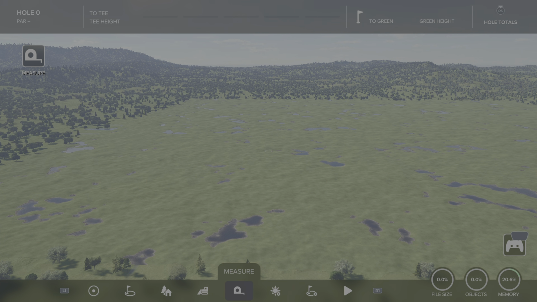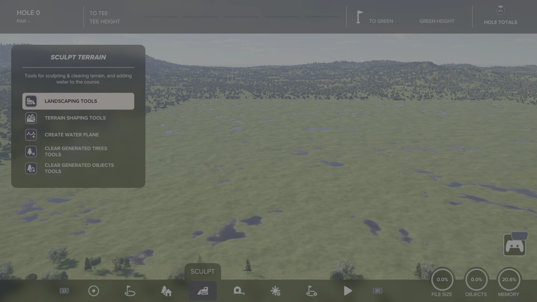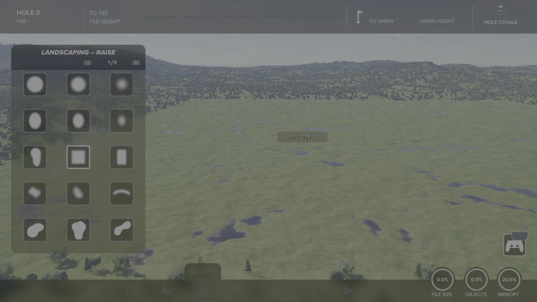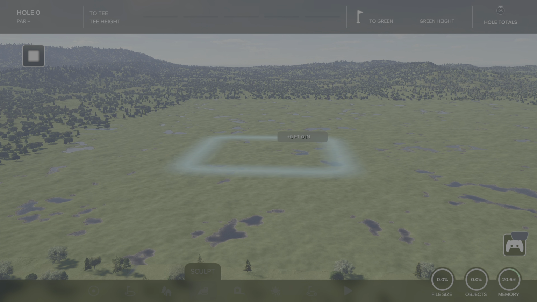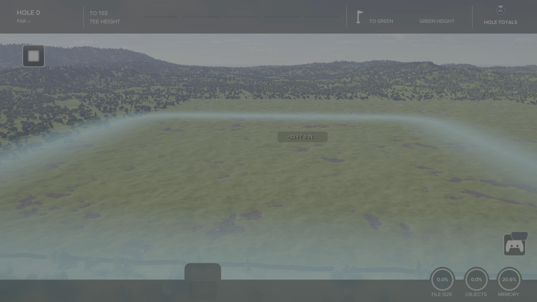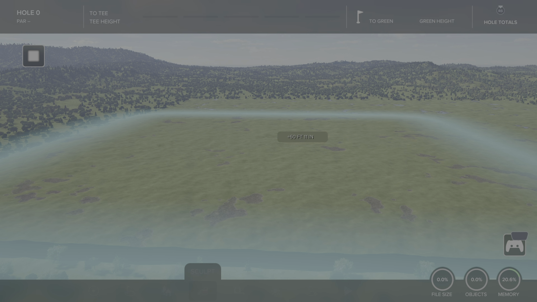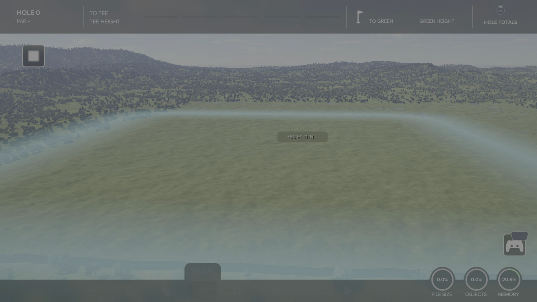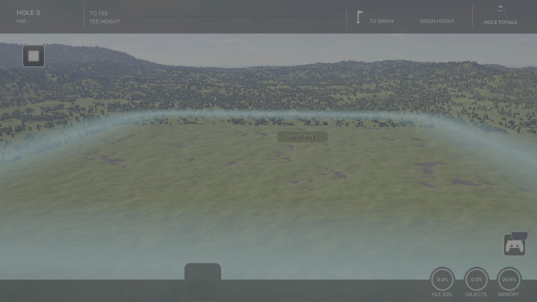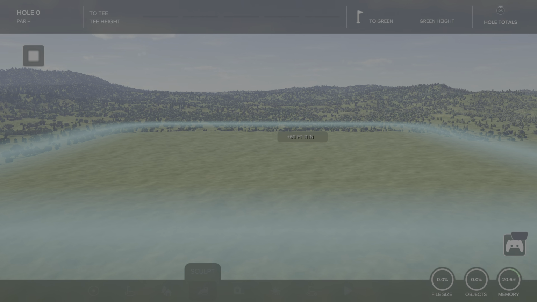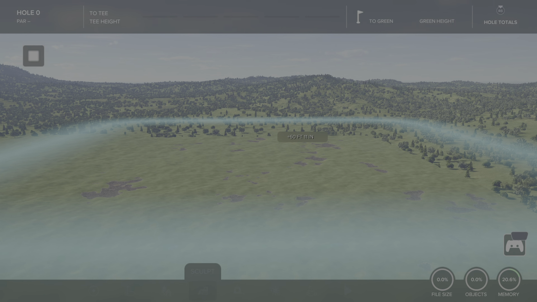So we're going to go along the bottom to sculpt, landscape tools, and we're going to go raise. I'm going to pick a square and I'm going to make it as big as we can, and then I want to raise it probably about 60 foot. I'm not intending to have a lot of elevation on this course, just to keep things more simple, but it's always easier to raise up a plot and work downwards than it is to start from scratch and try and raise up, because basically you've got nowhere to go.